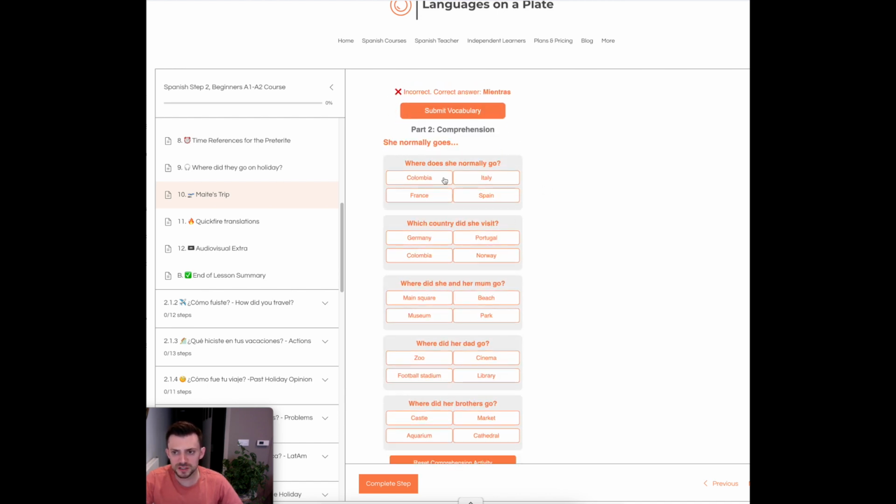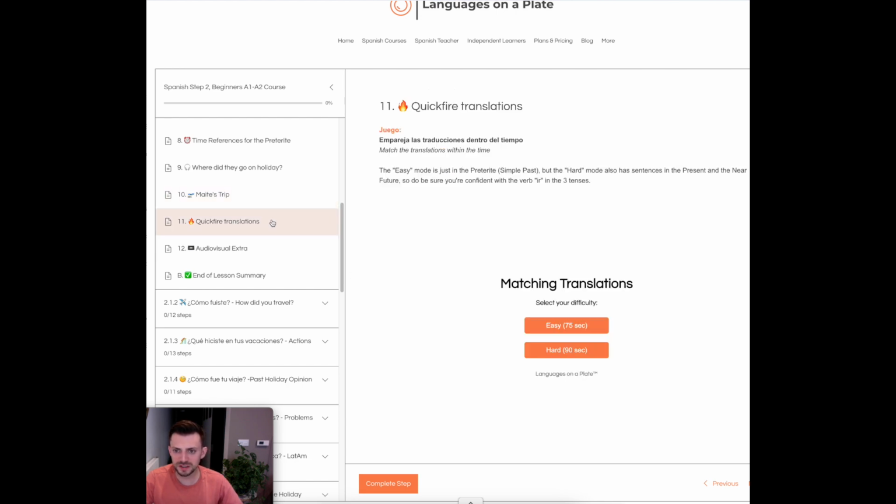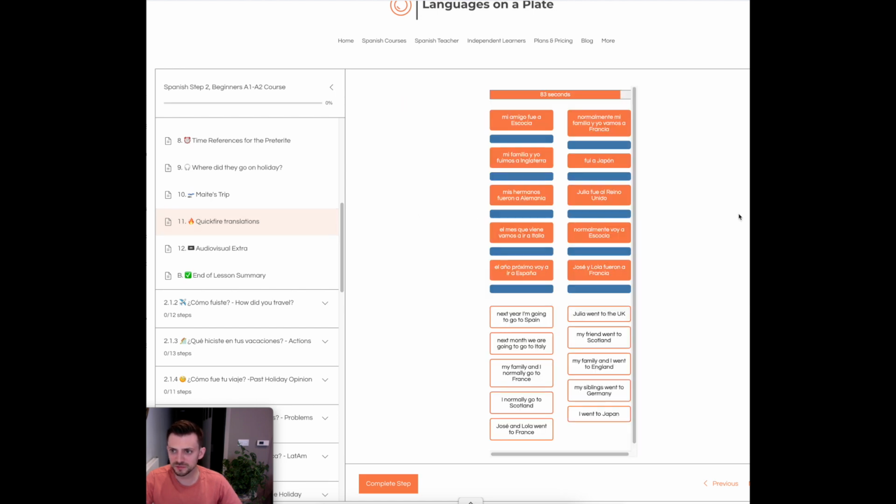Then there's some comprehension. Where does she normally go? She normally goes to Spain. Where did she visit this time? Colombia, etc. I have some other games in here as well. So this is a quick fire translation. In this one I've got 90 seconds and I've got to try and match up the translations without making a mistake, because a mistake will give me a 5-second penalty.